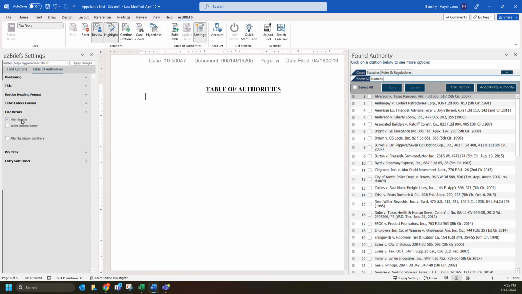I'll go into line breaks. So we have after the title, which I'll leave toggled, before petition history, and after the citation identifiers. Finally, the pin cites. We want to remove the pin cites from the table of authorities. Pretty self-explanatory there. And our entry sort order if we want to alter the sort order of the table of authorities. Before I go on, I want to click Apply Changes.